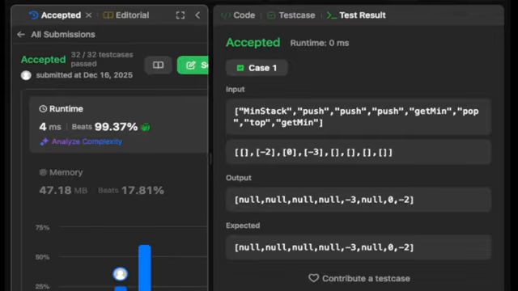That is it for Min Stack. If you solved it in a different way, or you do want to see how you would implement it with the stack, comment below. I would love to hear from you.